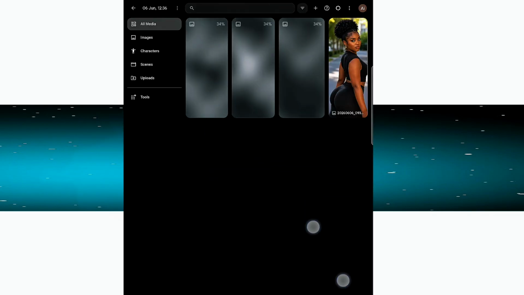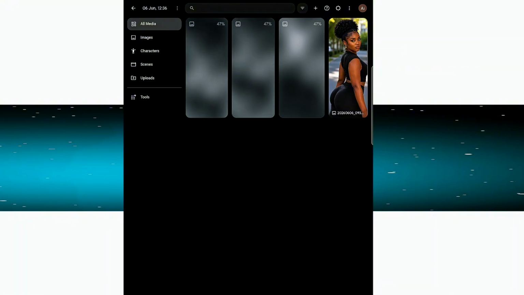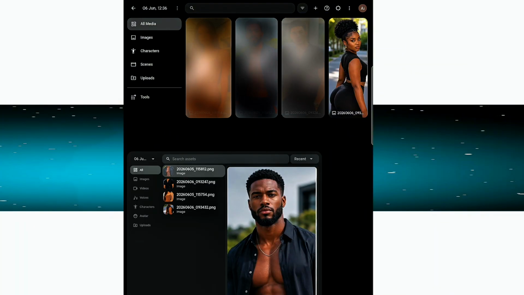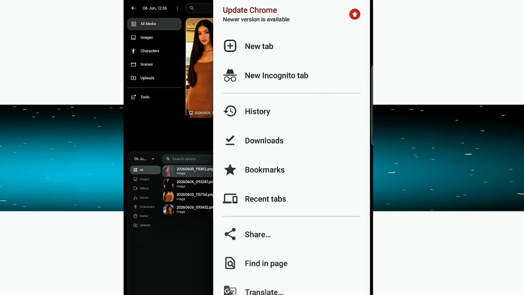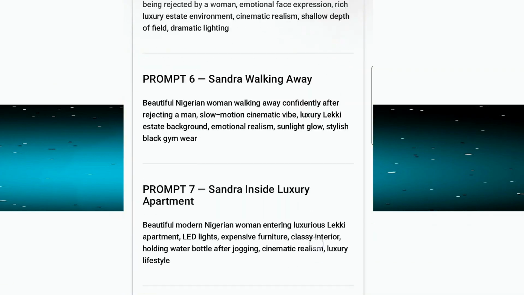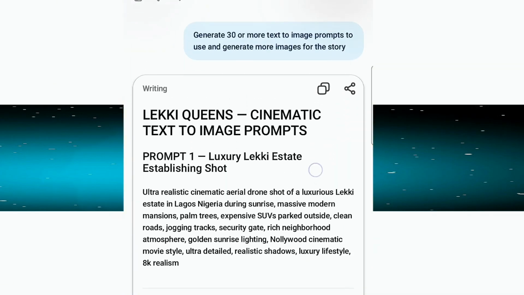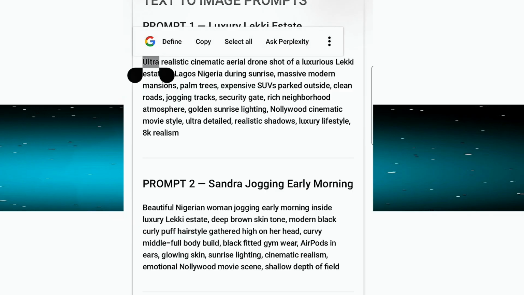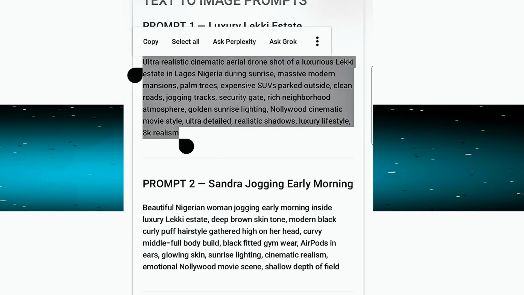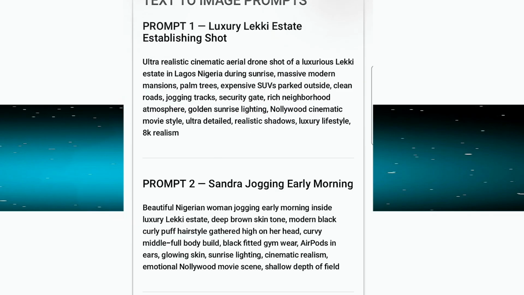Once these images are here in your Flow, you will now start generating your images. So we have to go back to ChatGPT to see the first image we are generating here. The first image we are generating is the view of Lekki, how the Lekki estate actually looks. So all you need to do is click here and copy everything here. You see that? Once you copy this, you are good to go.